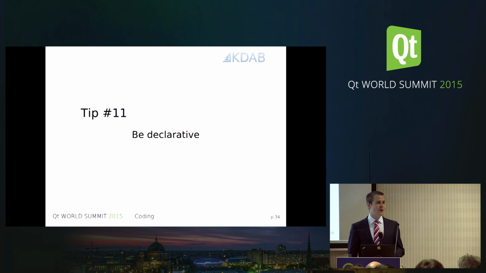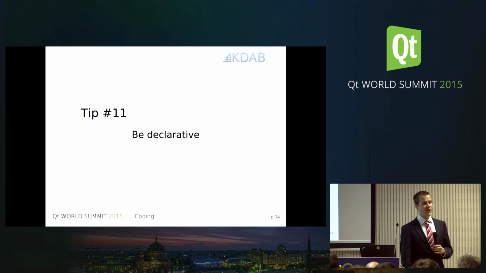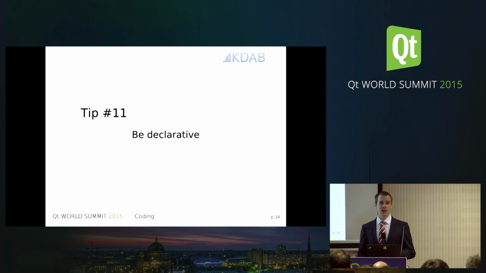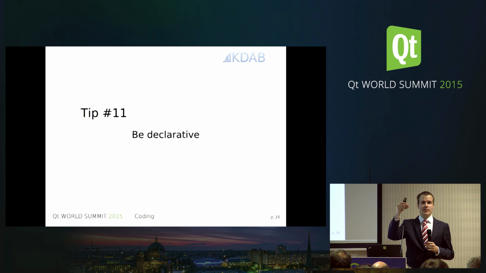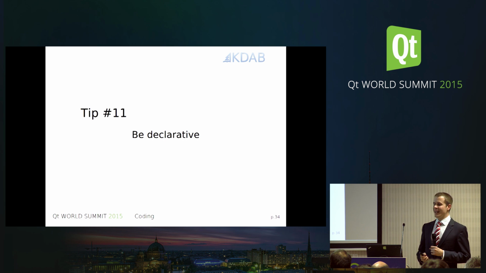Tip number 11 is about being declarative, and that is something you can't do from one day to the other. That's something you get used to. If you're like me, we were probably all from a C++ background originally, and what we have is imperative code. We have lots of lines of code that tell the program what to do. And that's called the imperative approach. But QML allows us to write a declarative approach, which is completely different.